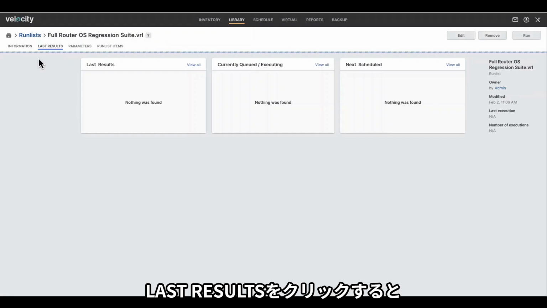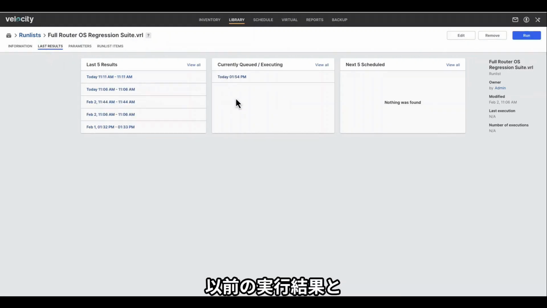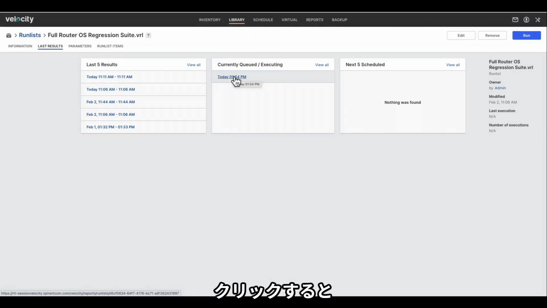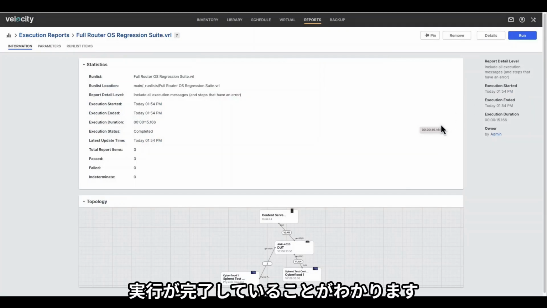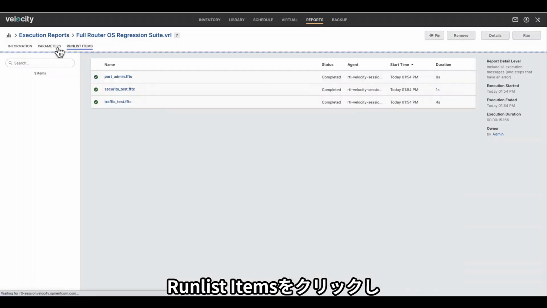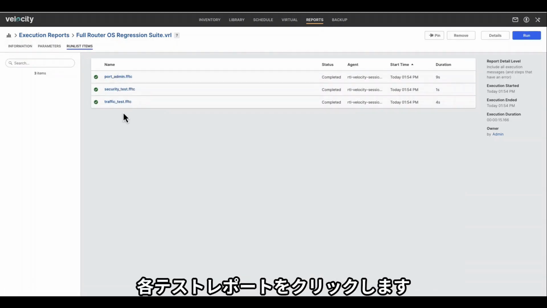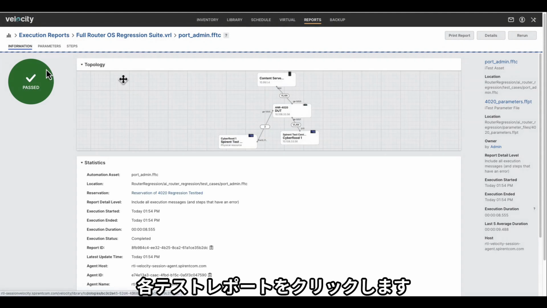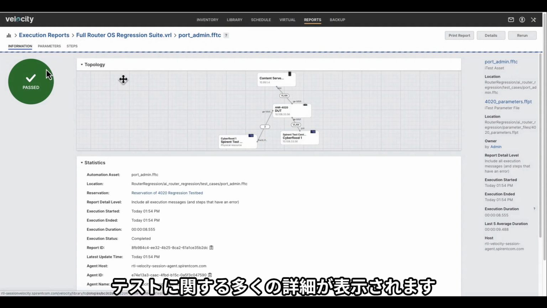Now if I click last results, we'll see the results that have happened in the past and the one that we're currently executing, which is what we're interested in. So I'll click on that and we can see that the run is completed. So if we want to see the results of the individual tests, I'm going to click on run list items, and then I can click on each individual test report.